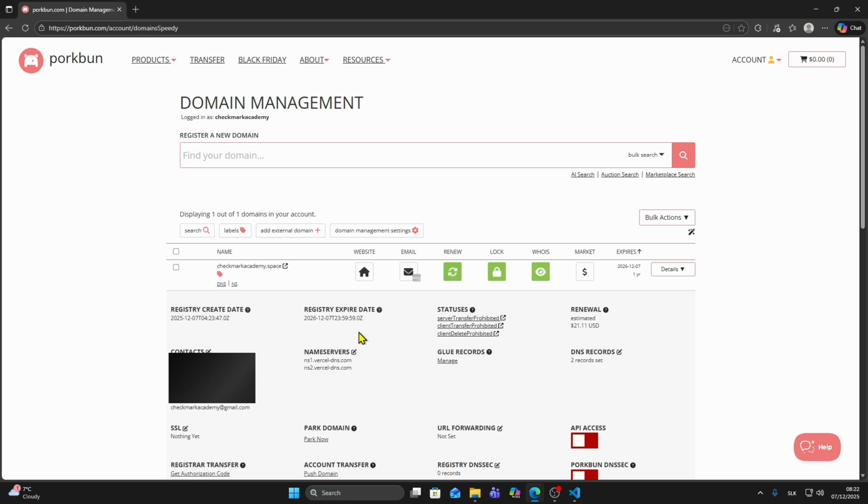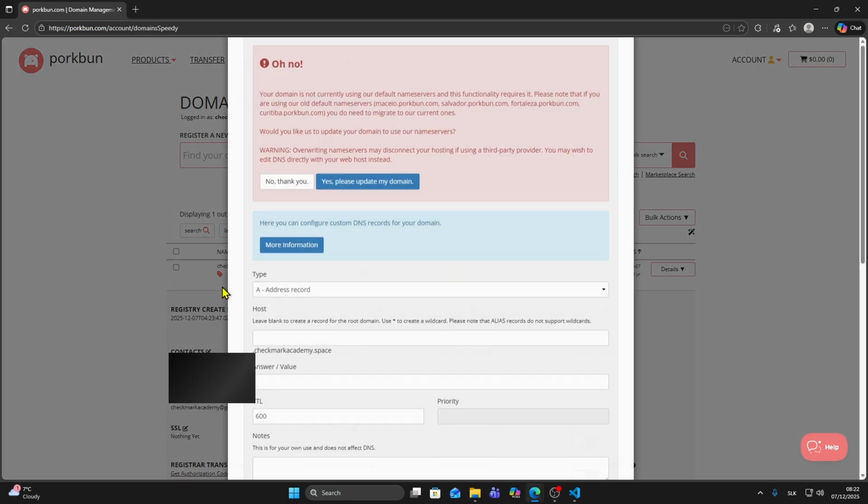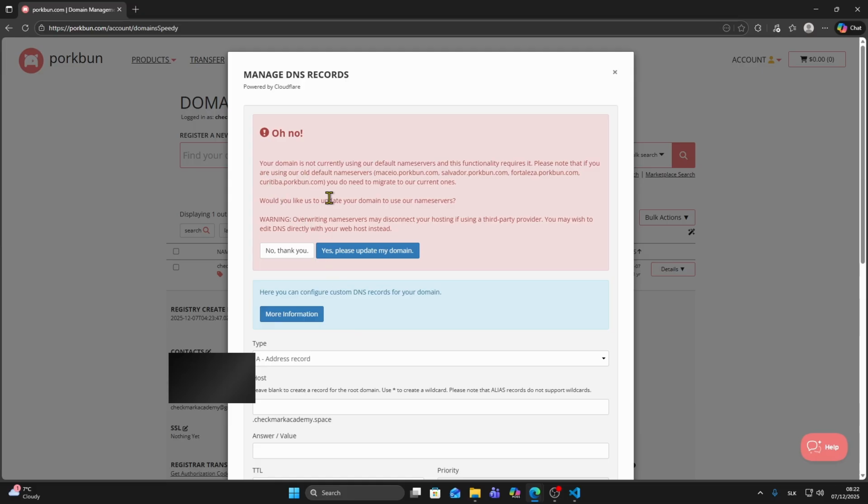And keep in mind, if you are using custom name servers, you can't add DNS records. So if I click on DNS record, it will show you your domain isn't currently using default servers. So you can click on.